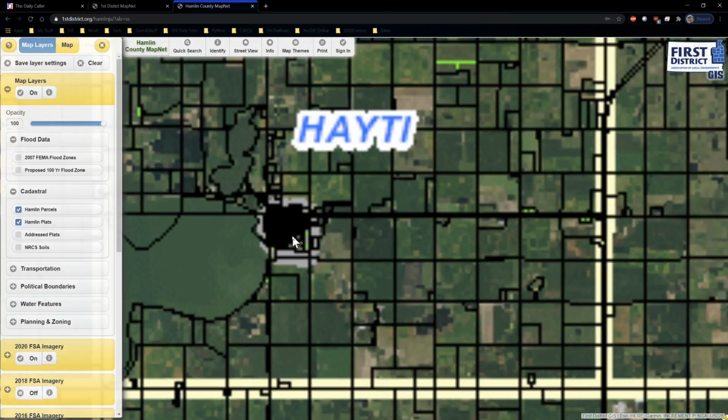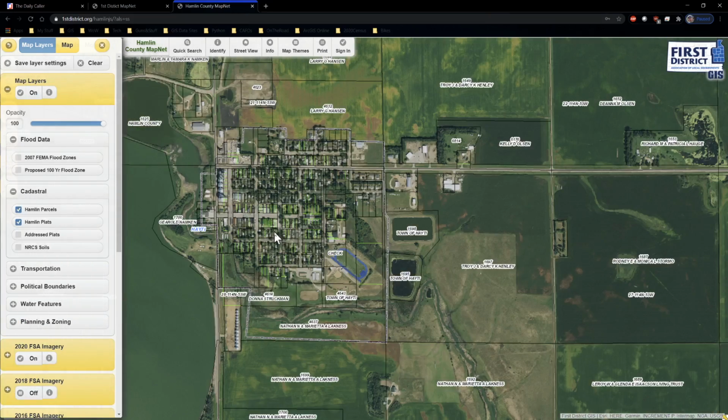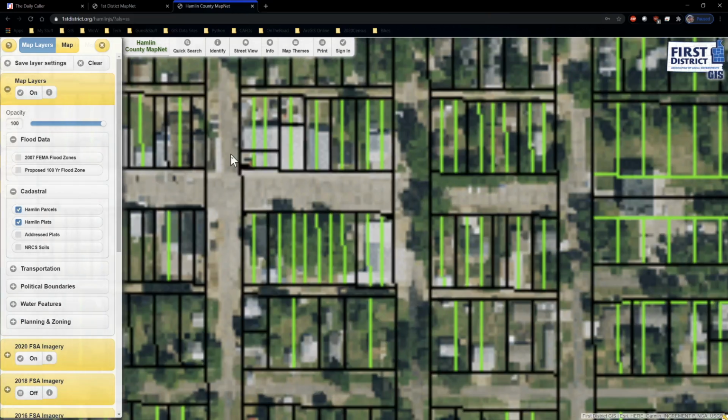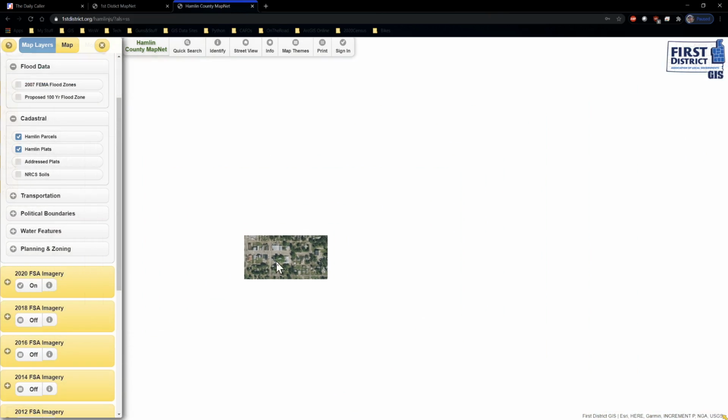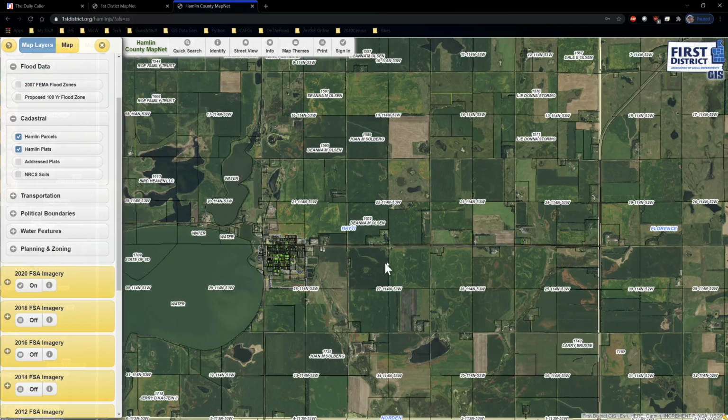I believe we'll go in close to HETI here. And you can see all the little green lines show up and see how all the lots are labeled as well. So that's handy. We also use address plats. Address plats is primarily for the 911 coordinator when we create new addresses for development.